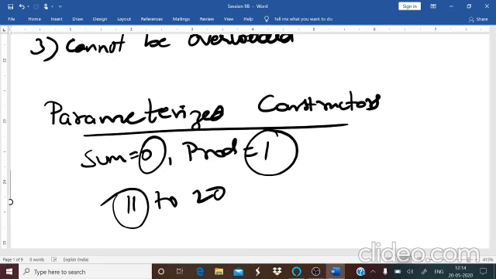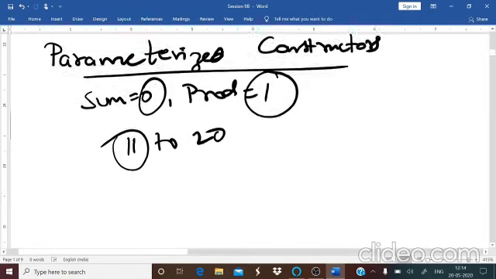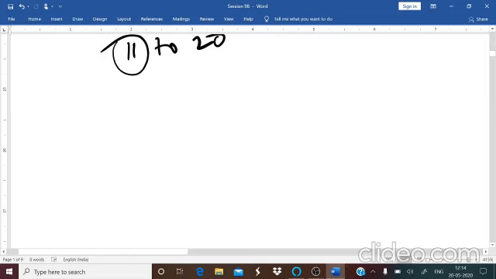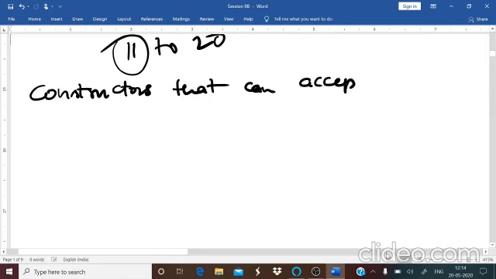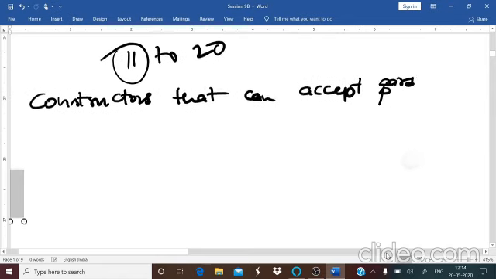So we are going to make use of the parameterized constructors, which means you can give any specific value which you want to use. The constructors that can accept parameters are known as parameterized constructors. The definition: constructors that can accept the parameters.